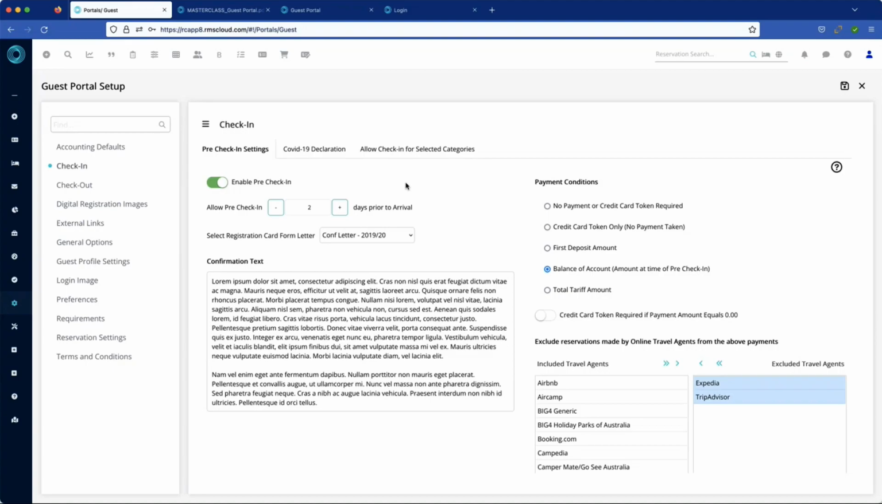I've set mine for 2 days, which sounds like a pretty logical sort of a thing. We then have to pick a letter that will form the basis of the check-in, and really all this needs to be is just a form letter that you've set up. You can see that I've just chosen a standard confirmation letter. Just needs to be whatever you say to people. Maybe terms and conditions, maybe just what to expect, etc. So just a bit of a run-in. Also some confirmation text, and we'll see during the process where this all comes up.